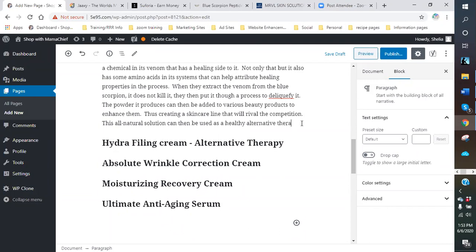And here again, I'm using my key phrase. You want to try to use it at least once in every paragraph so you get enough to satisfy your Google and Yoast recommendations.